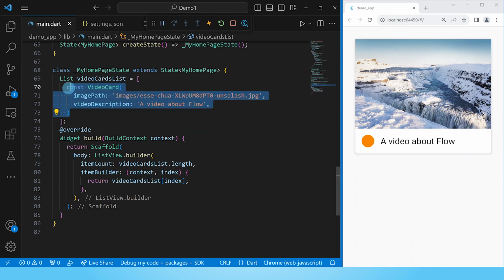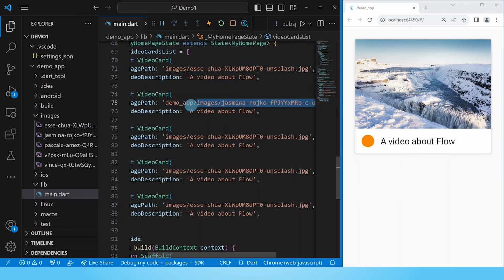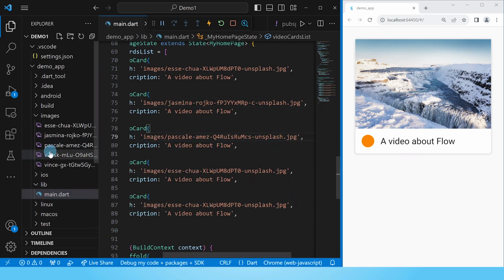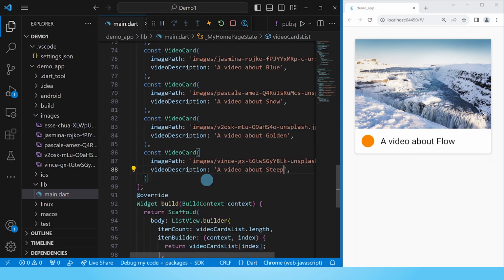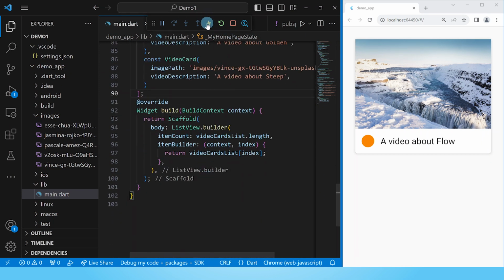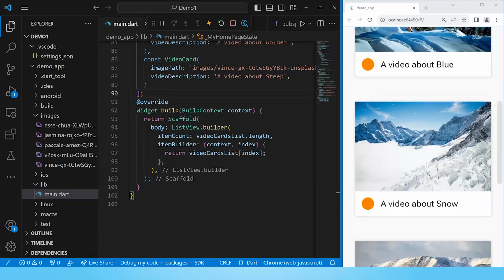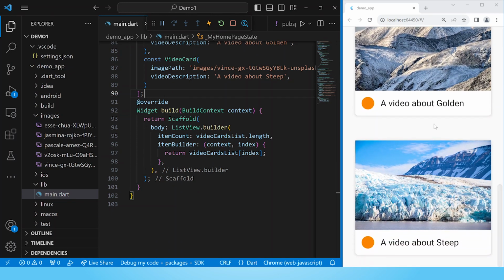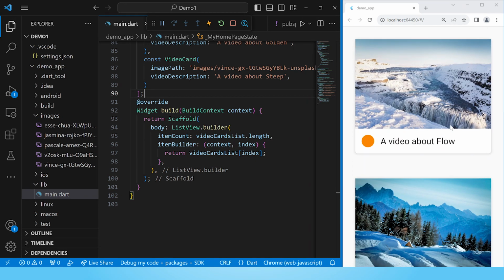So I'll go ahead and copy paste this 4 times into this list. And then in each of these, I will change the image path and the video description. And there is our new list. So let's go ahead and rebuild our app. And there is our new list. You can see that we now have 4 more cards in our app, and each of these cards has its own image and video description. So that is how you use the ListView builder in Flutter.